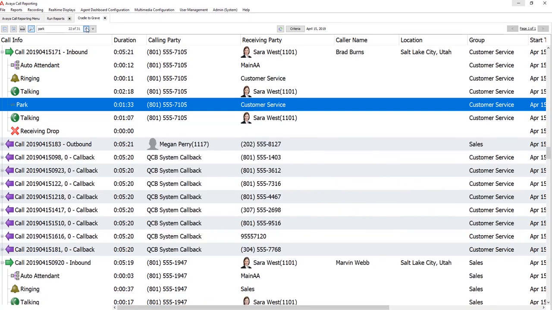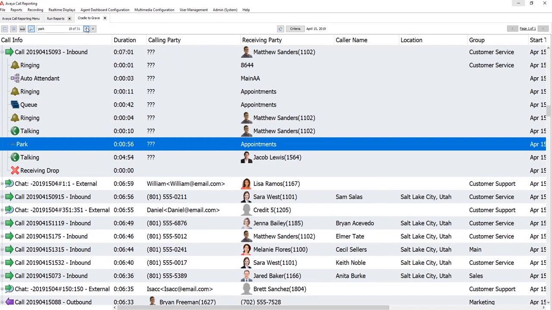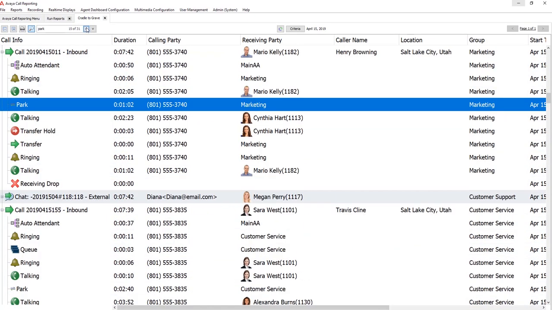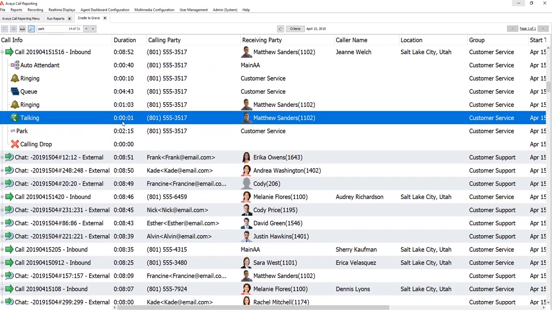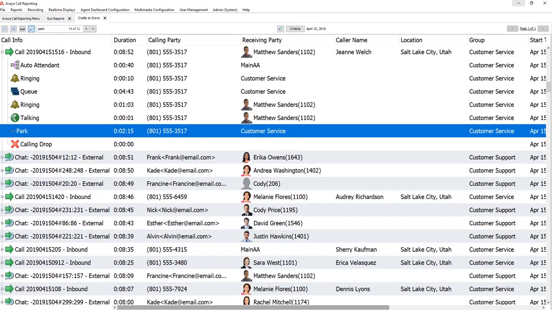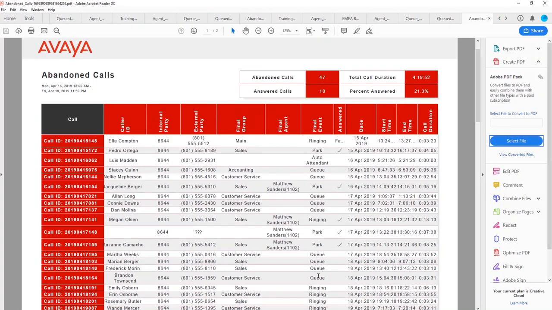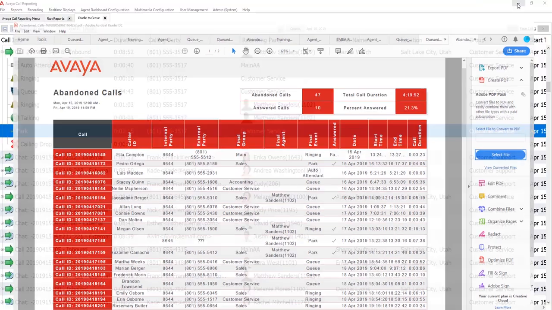If I scroll up here, I know for a fact Matthew Sanders has a bad habit of this. He did the same thing, talking 1 second. Park. That could help explain all of those reports we saw right here where Matthew Sanders is putting one park. Looks like he does this a lot. Okay, that's why I love Cradle to Grave.